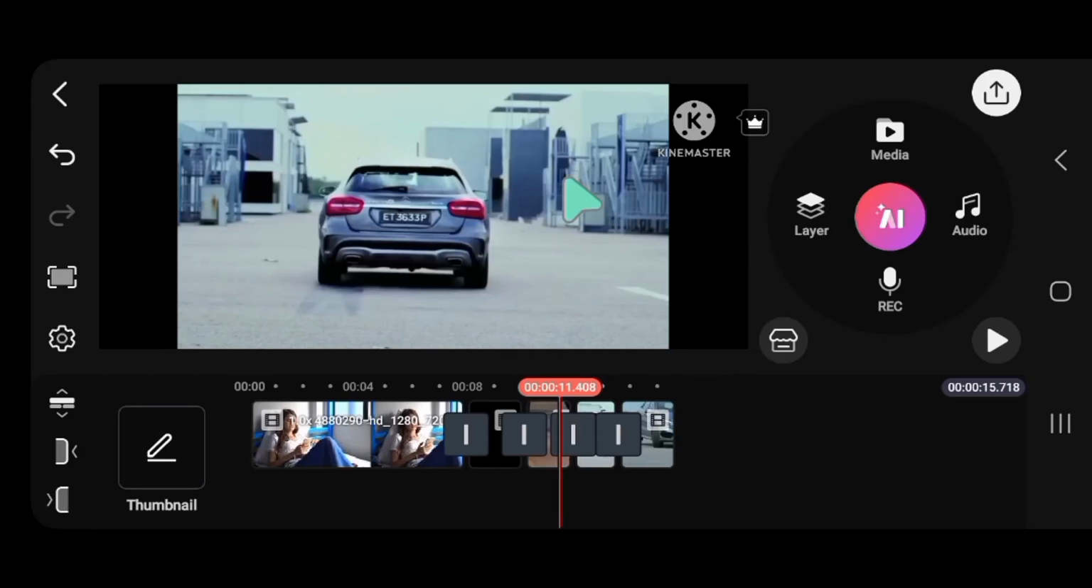So dear friends, if you want to remove green screen footage background in Kinemaster, then follow the steps that I'm showing here in this video.